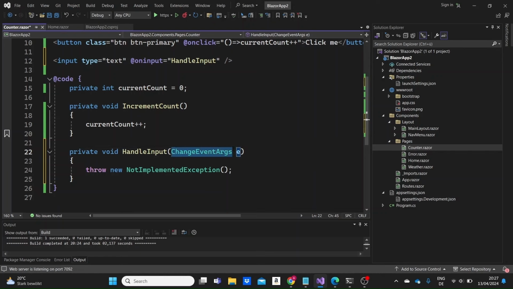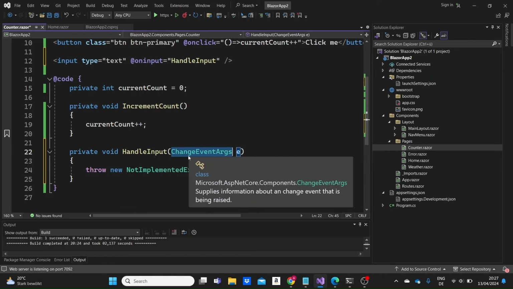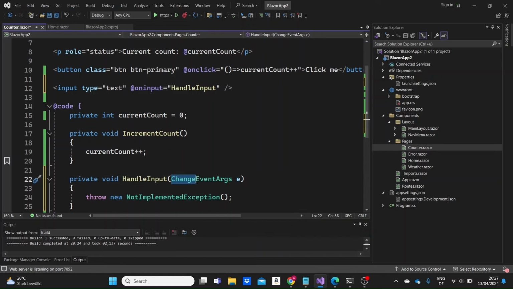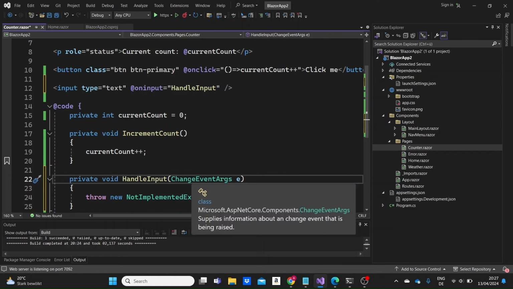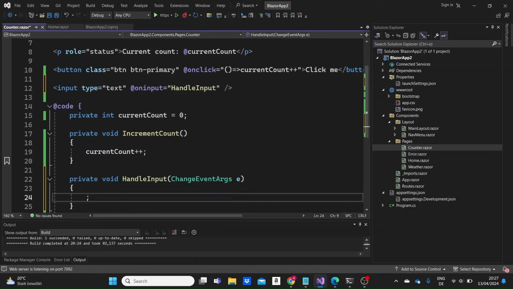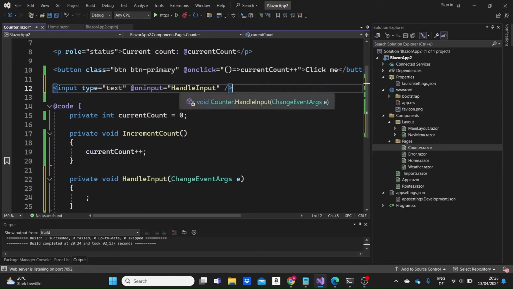These arguments contain some additional information about the event that is raised, and we can use these arguments as a parameter in our methods. They are not necessary if we do not want the information that these arguments give us. We do not have to use them, but we'll see why they are useful right here. How I want to handle this event is that as soon as we type something in the input, I want to show it just below.